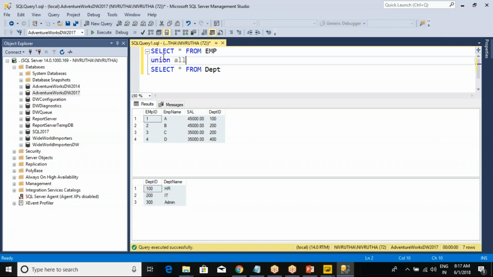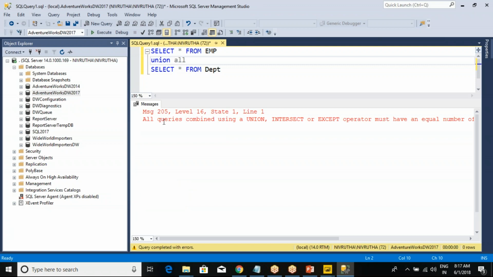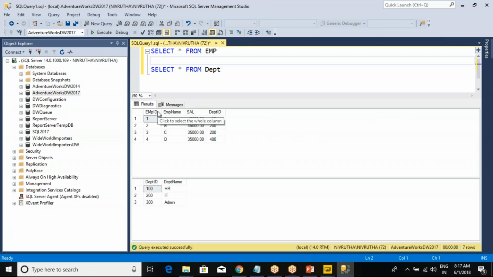If you perform union all, all queries combined with union, intersect, except operations must have an equal number of columns. This is a known issue in SQL Server, but don't expect the same error message in Power BI Desktop.